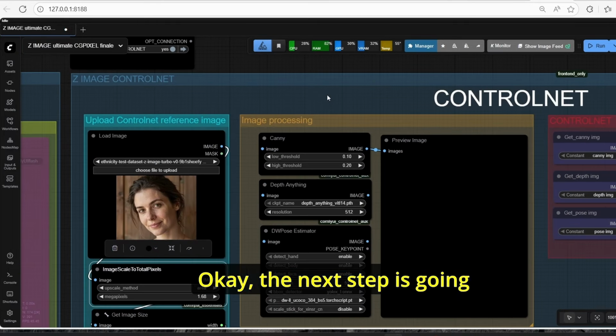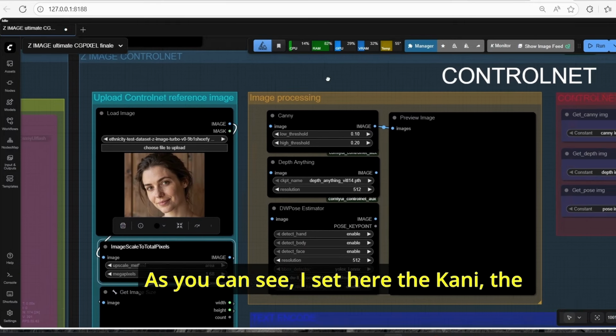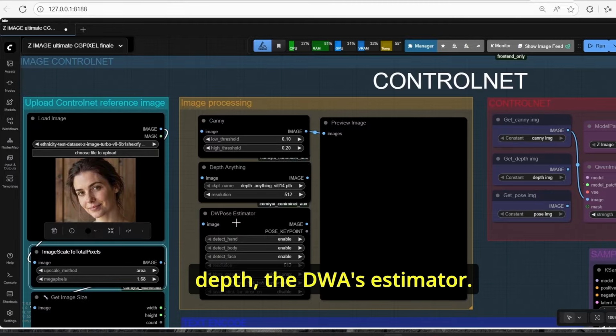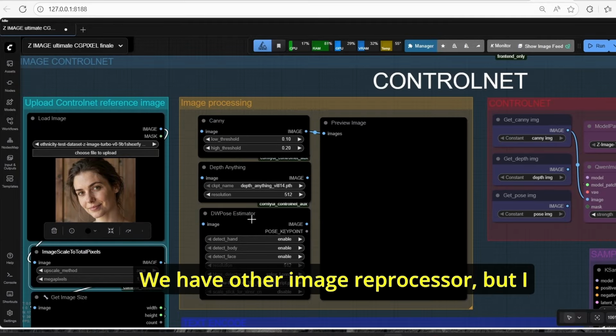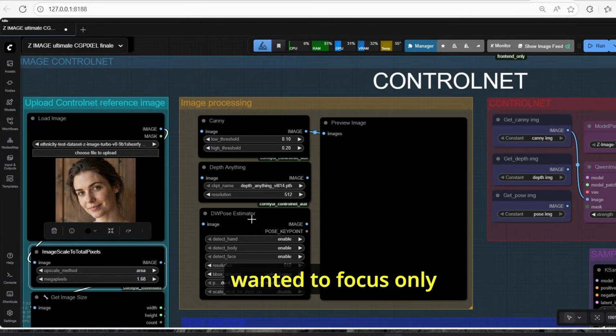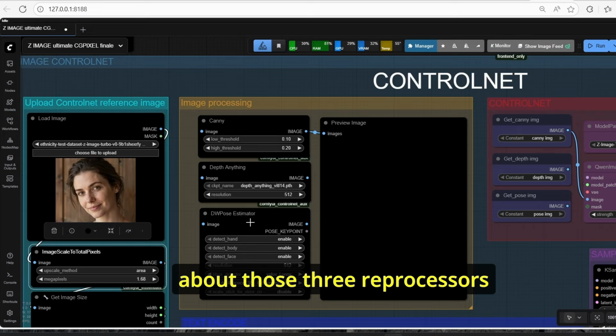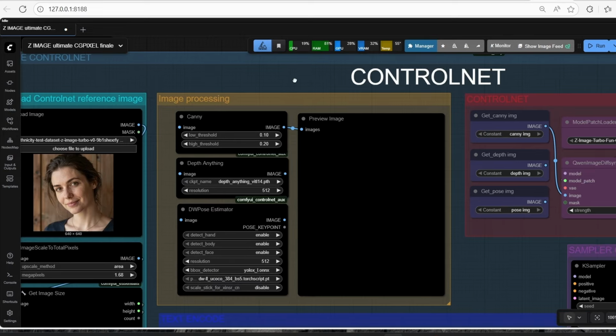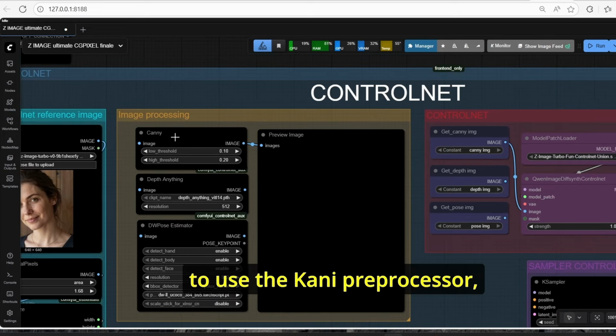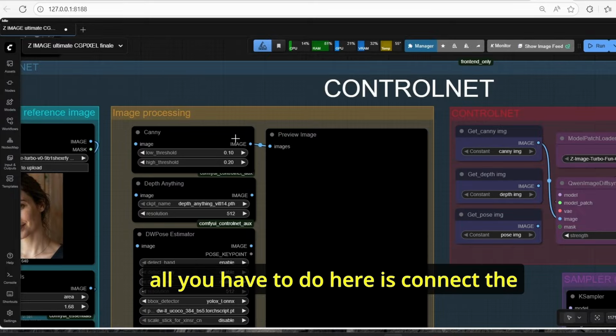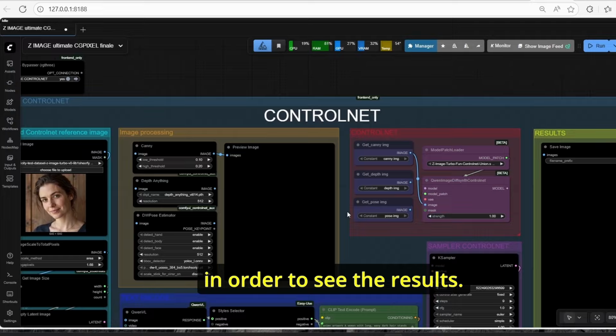Okay, the next step is going to be the image processing. As you can see, I set here the Canny, the depth, and the DW pose estimator. We have other image preprocessors, but I wanted to focus only on those three preprocessors since they are the most popular. Okay, for example, if you want to use the Canny preprocessor, all you have to do here is connect the image to the preview image in order to see the results.